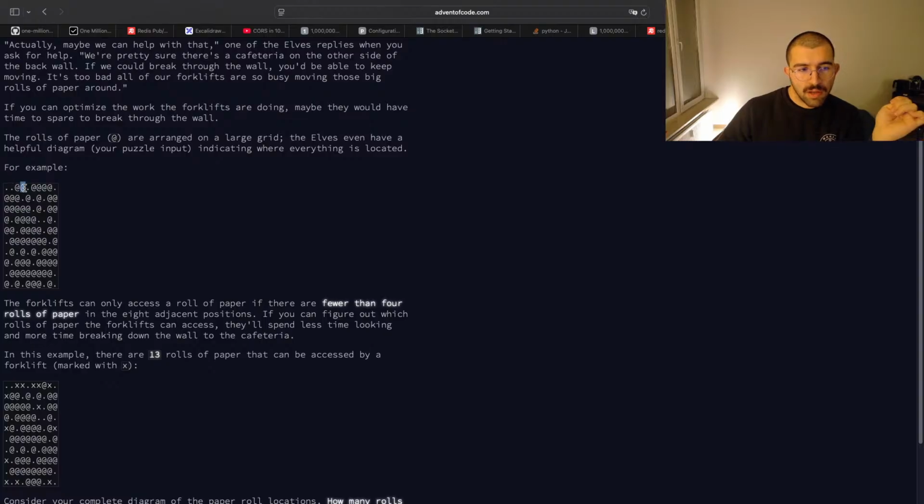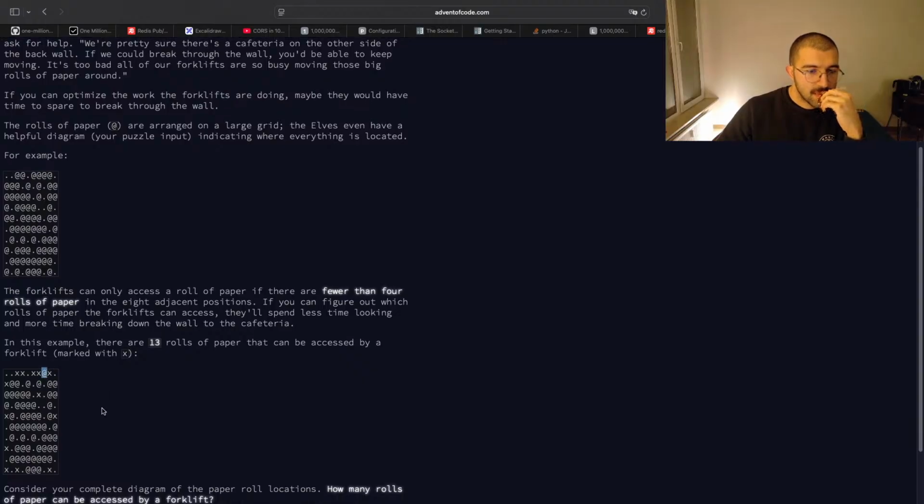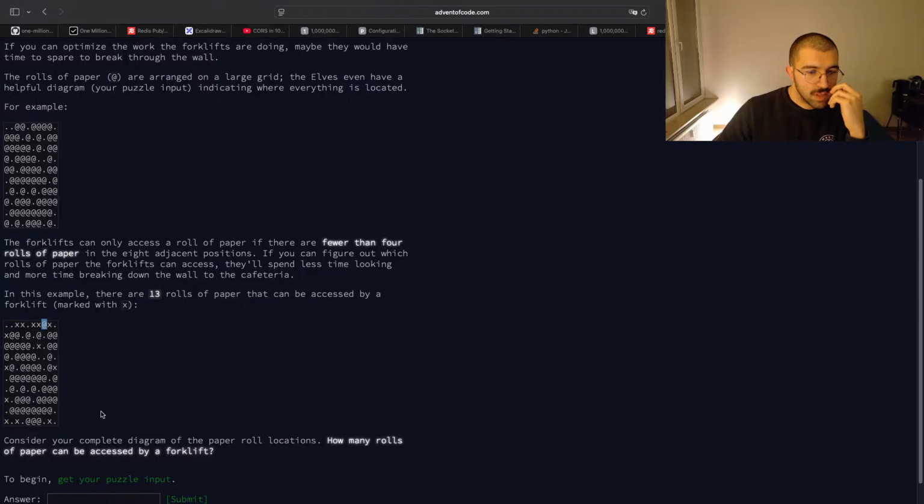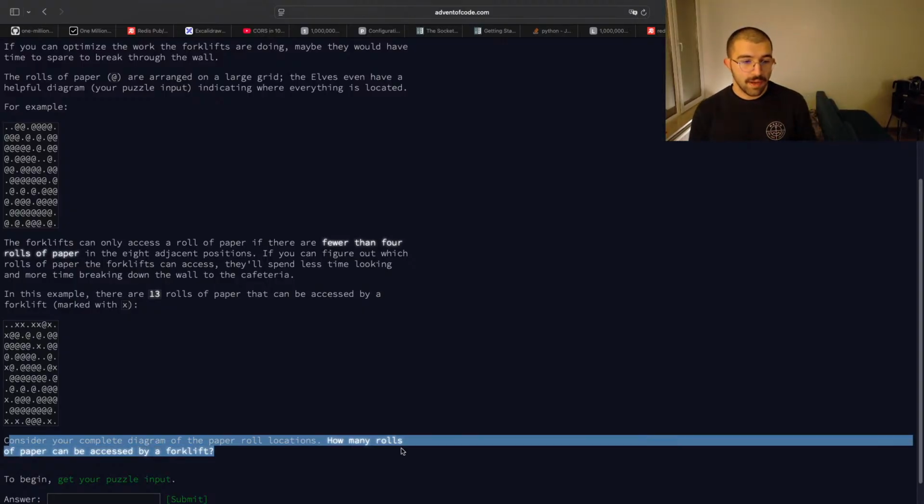And we can move on to this one. 1, 2, 3. Okay, we can also get this one as well. This one is tricky. Here you have 1, 2, 3, 4. So this one you can't have. As you see, it's stated like this, right? Okay, so consider your complete diagram of the paper roll locations. How many rolls of paper can be accessed by a forklift?